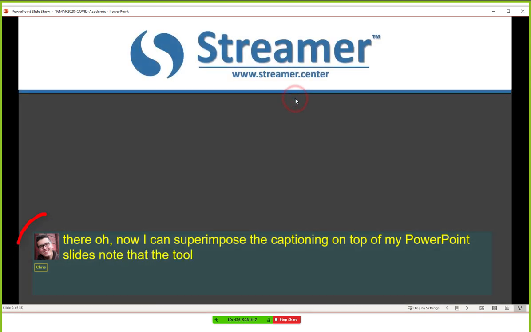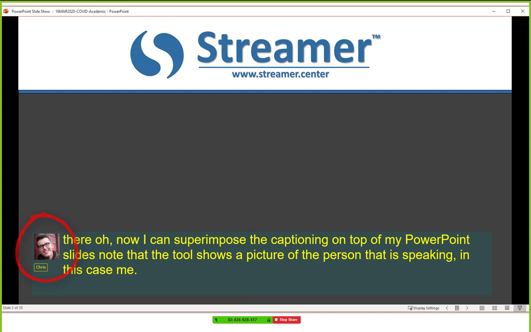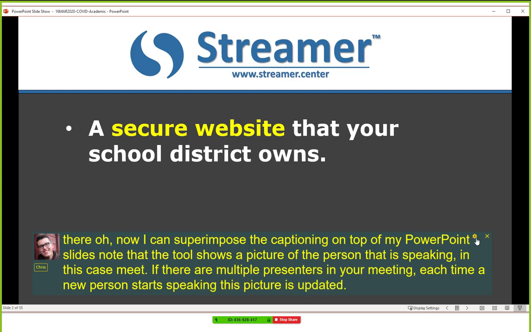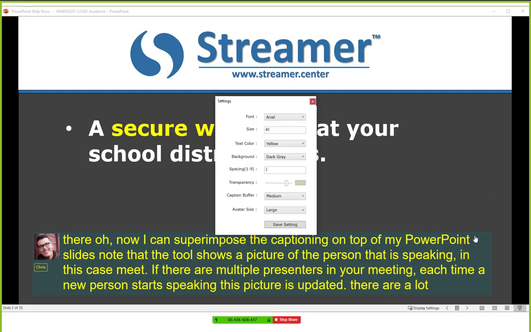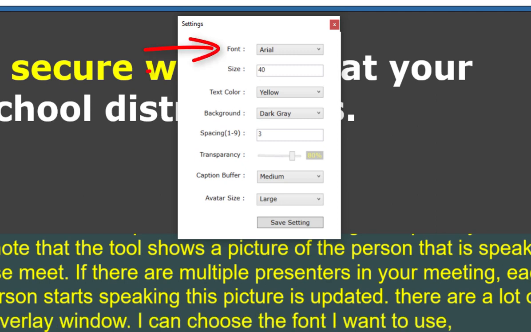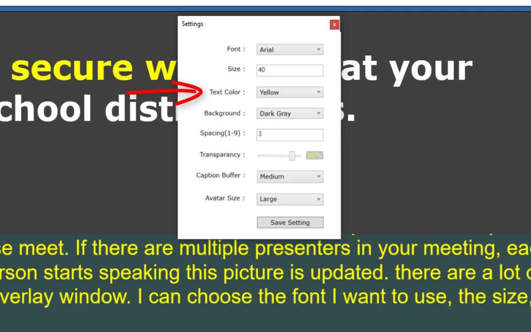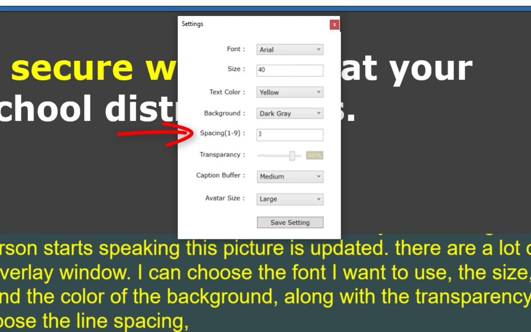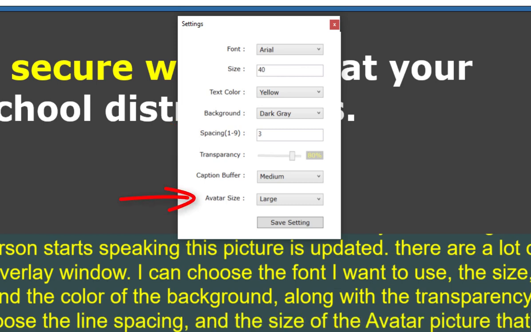Note that the tool shows a picture of the person that is speaking, in this case me. If there are multiple presenters in your meeting, each time a new person starts speaking, this picture is updated. There are a lot of settings in the overlay window. I can choose the font that I want to use, the size, the color, and the color of the background, along with the transparency setting. Here I can choose the line spacing and the size of the avatar picture that's displayed.